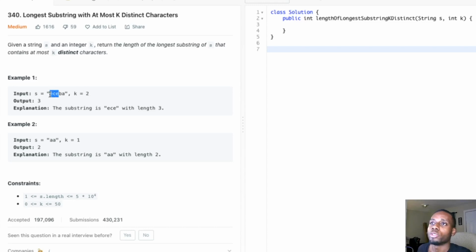ECE, there's only two characters in there that form that substring, only E and C. Although there's two E's, that's only one distinct character, just like C is another distinct character, so we add up to two. That's how we are able to get to a length of 3, because we got two E's and then one C.